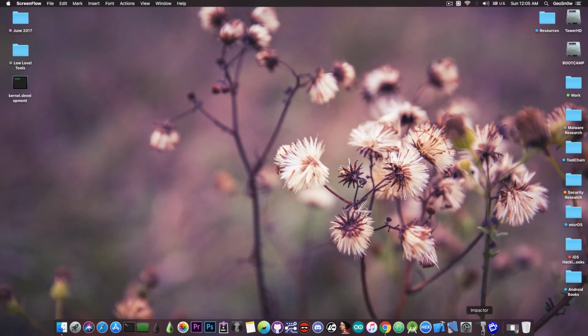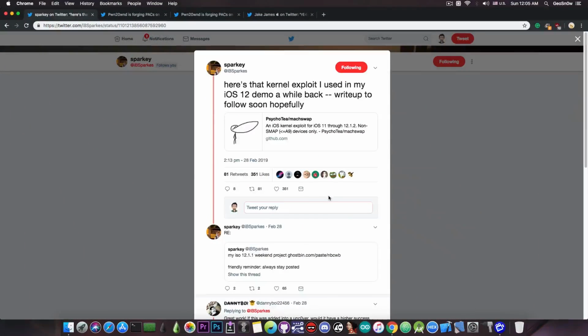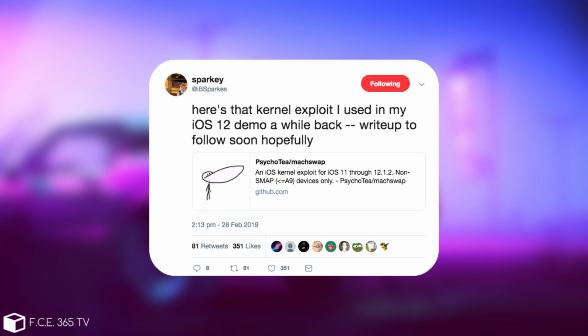So the great news comes at first from Sparky, who created a new exploit for the kernel on iOS 12 and even iOS 11, and of course he posted, quote, "Here's the kernel exploit I used in my iOS 12 demo a while back. Write-up to follow soon, hopefully."